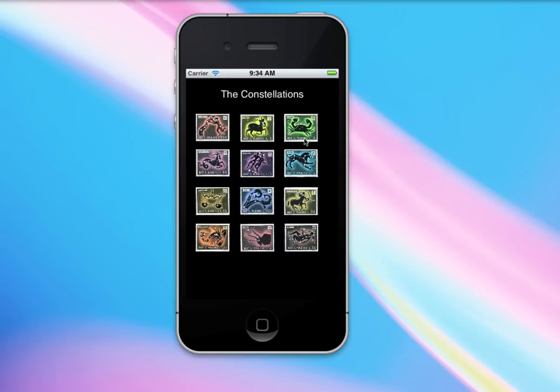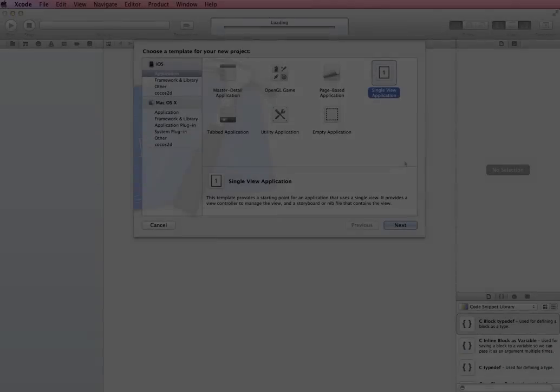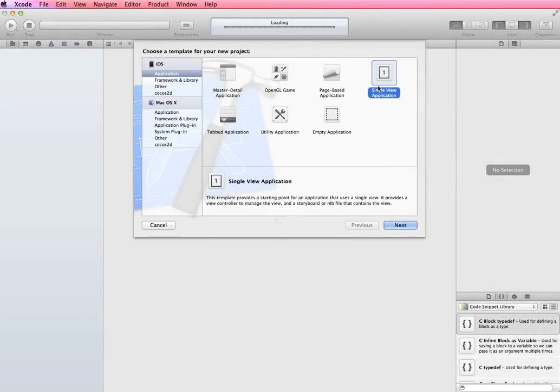So to get started, we're going to create a new project in Xcode. For my new project, I'm going to start with a single view application. Even though we eventually want to have more than one view, we're going to start with the initial single view and then add views as we need them. So single view application, click Next.